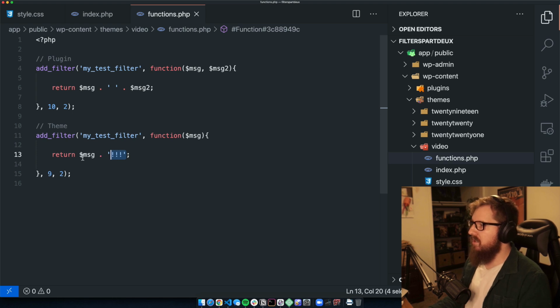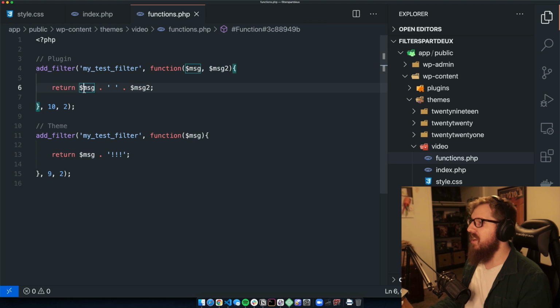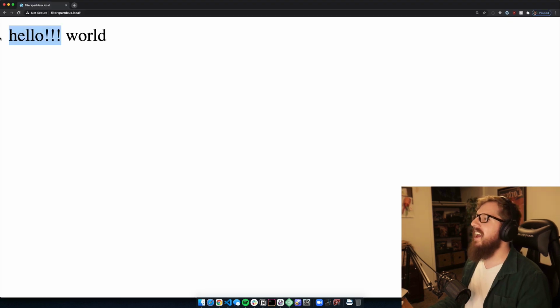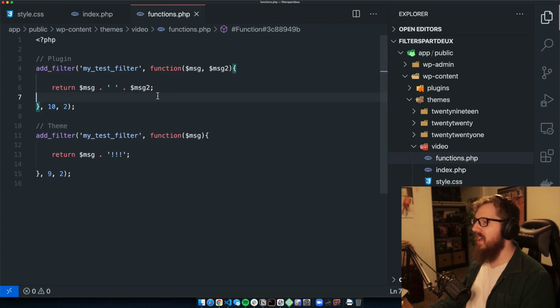And we returned that into here, which then passed it to here as message. I know this is a little bit hard to follow. It passed it to message here. So we had hello and then our exclamation marks, because that's what this is. Then we have a space, and then we got message too, because we accepted that here. So then we get our world. So we get hello exclamation marks space world. Hopefully you were able to follow that. So it can get kind of wacky.